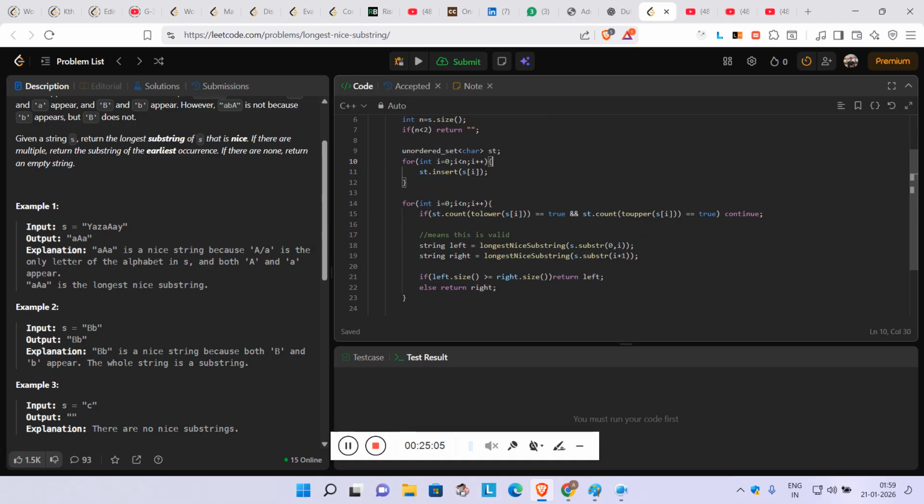Okay, we simply traverse here, and we have to check if it has a smaller version. This is nothing but checking the lowercase version of s[i]. So if the lowercase version is found in st, and similarly its uppercase version is also found in st, it means this is valid. So simply skip this part. And if it is not true, go to the next step.